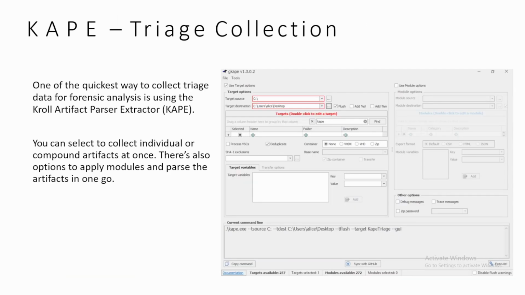So this is KAPE. If you want to do triage collection, you can select individual or compound artifacts at once, as you can see here. There's also an option to apply modules to parse the artifacts in one go. If you check this box, you have the module that you want to apply to the artifacts and pre-process the data in order to analyze it easily or on the go.